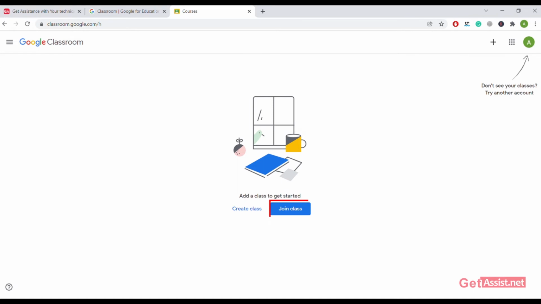You can either create a class or join a class. You can see different options and take benefit of all the options in Google Classroom for free.